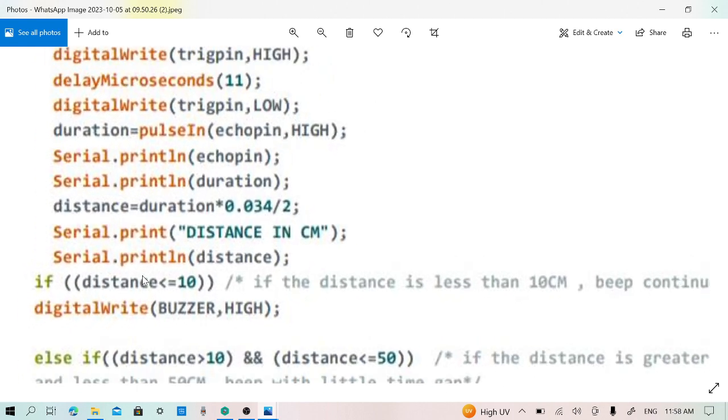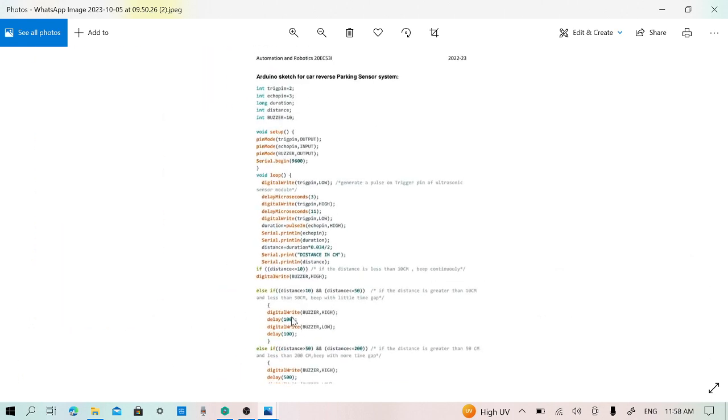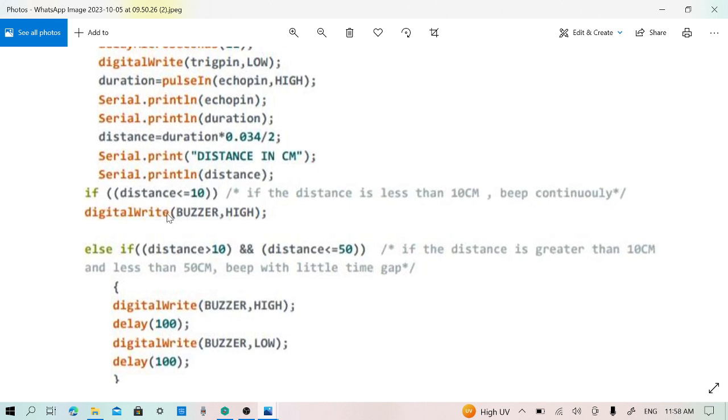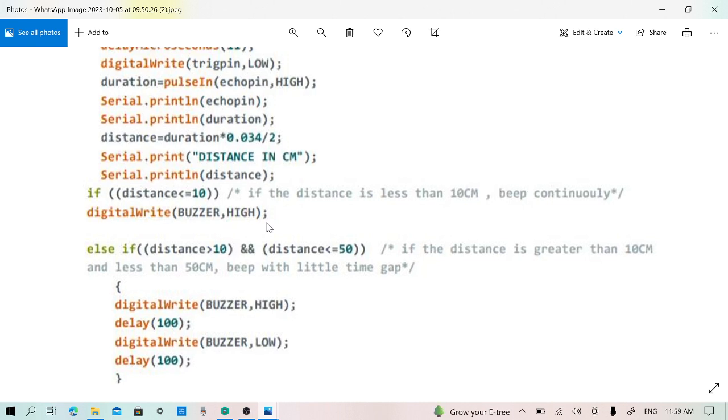Now we will enter the later part of the program. Now we are going to compare distance with 10. That means if the distance happens to be less than 10 centimeters, then the beep is going to be very continuous on the buzzer. That means the object is quite close to the sensor. That is what we understand. If the distance calculated is less than 10, the buzzer will make a high sound and will be continuously buzzing.